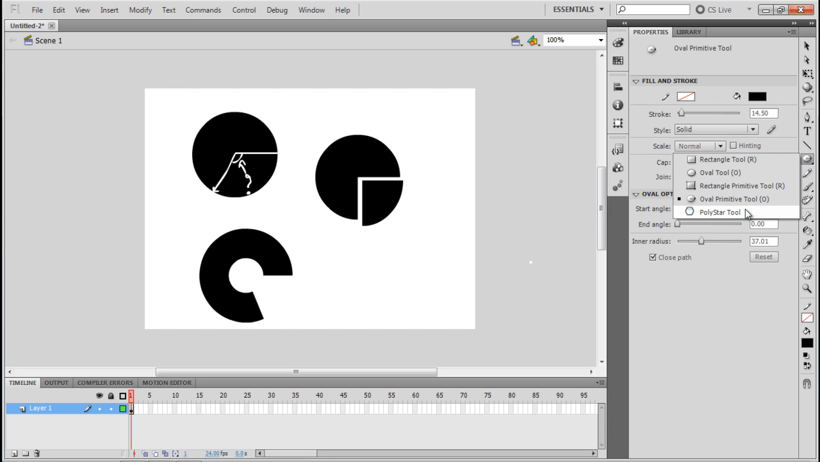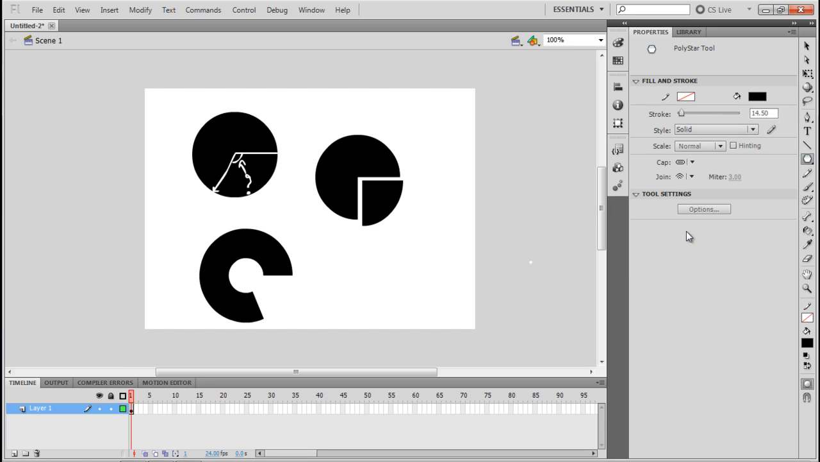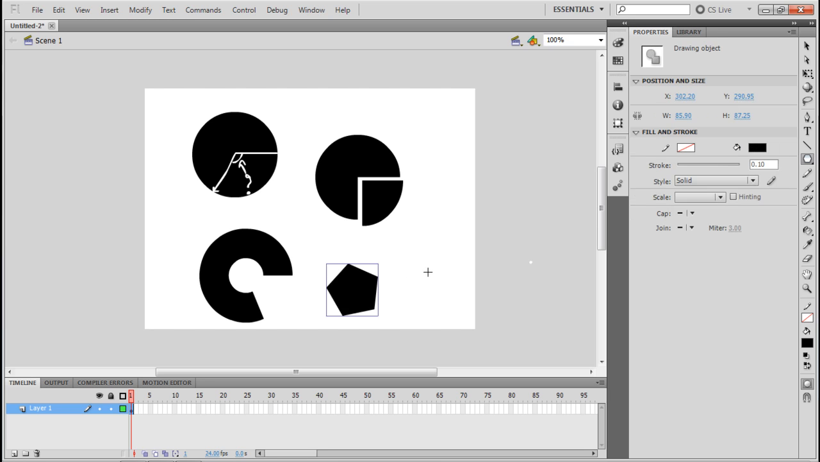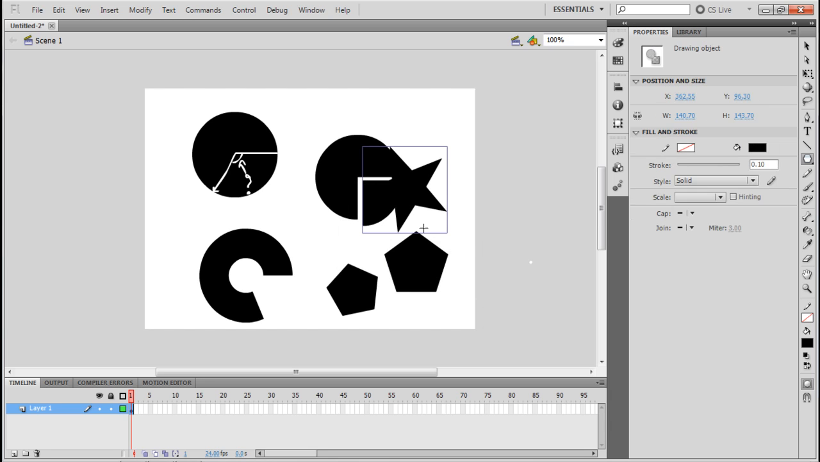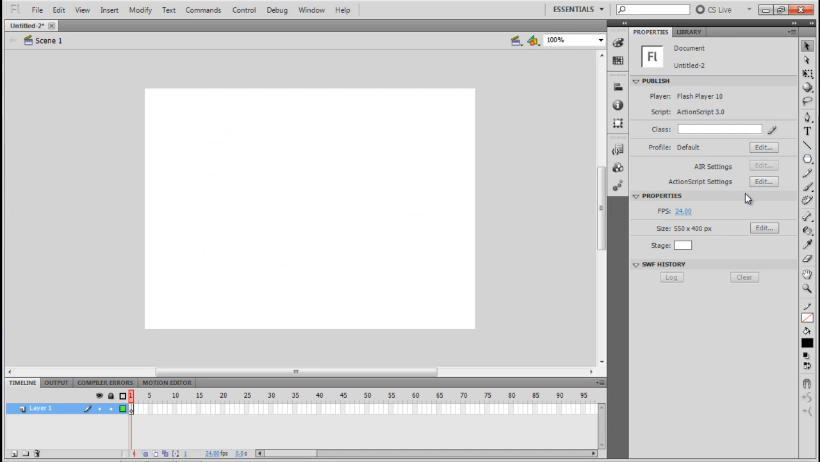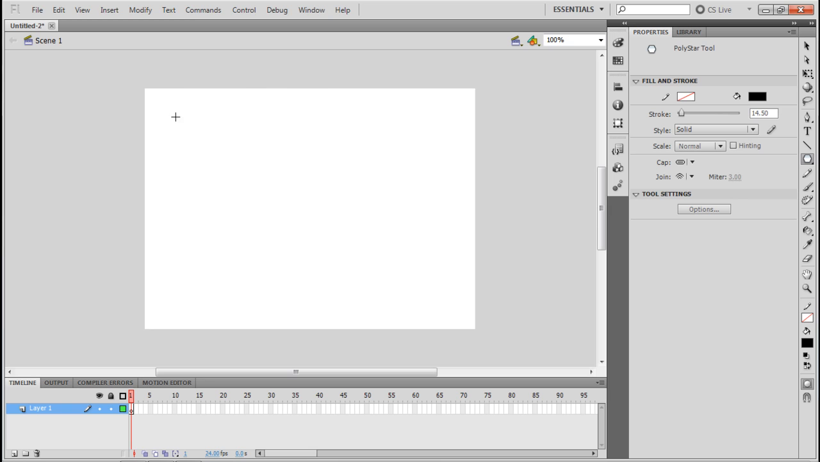So I hope you get the difference between the primitive and the non-primitive ones, both of the rectangle and of the ovals. And the last tool stacked under the rectangle tool is the Polystar tool, and it's used to draw polygonal objects. Alright, so these are the options of the Polystar tool. You get it by clicking the options button right here, and the style is polygon. You could select it to a star and then you draw it and you get a five-sided star. I'm going to press Ctrl A and delete just because I wanted to explain it much better than this.